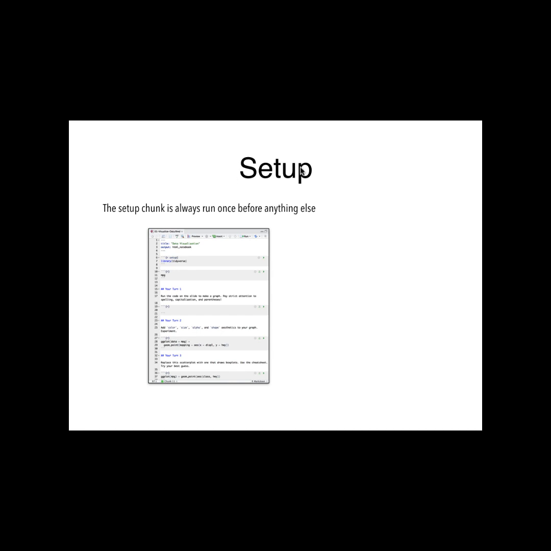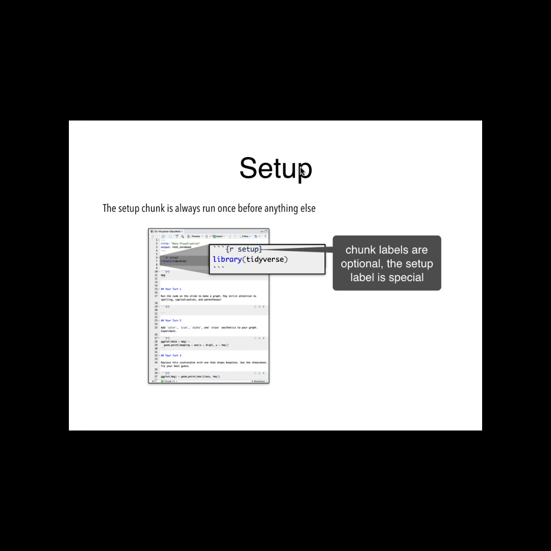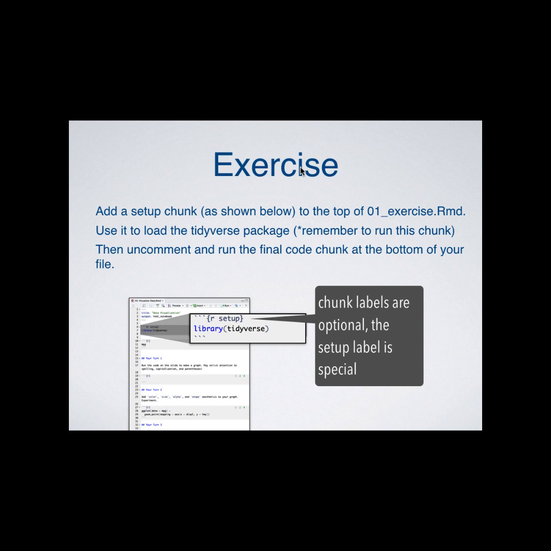We have a setup chunk that has library(tidyverse), and I blew it up for you. This chunk actually has a name that we call setup. Chunk labels are optional; you don't need one. If you put them in there, the one thing to keep in mind is that two chunks cannot have the same name. Each chunk has to be slightly different. Otherwise, when you try to run the analysis or knit the document, which we'll talk about a little bit later, it will break. So if you have a label, great, make it unique. The setup label is special. This is where all of the information goes to set up the document.